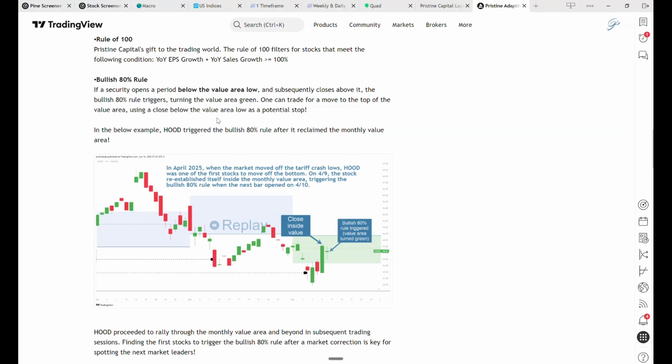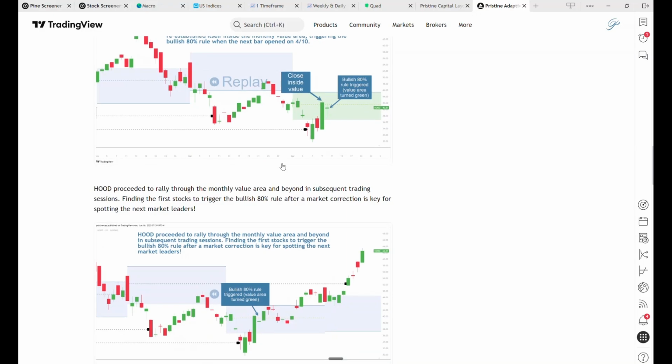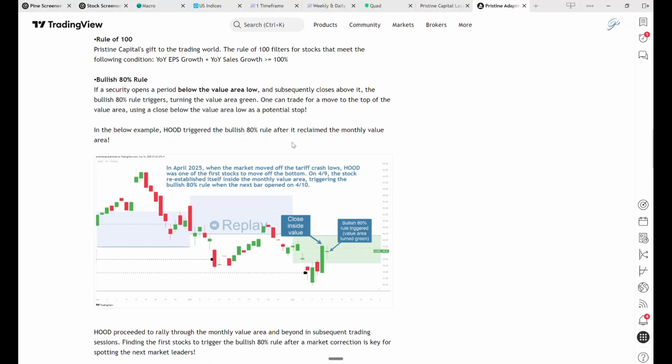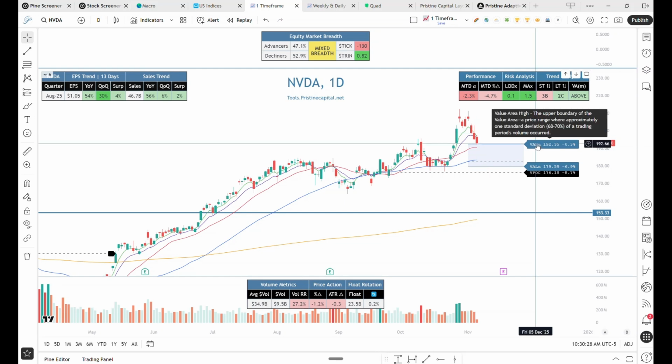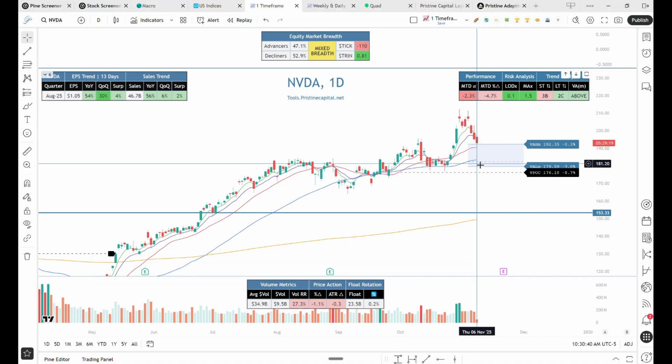Next, we get into a few of the concepts from our Value Areas and MGI indicator. We have the bullish 80% rule and bearish 80% rule. Now, these are all keying off of value areas. So first of all, let's quickly go through what a value area is. A value area is a price zone in which 68 to 70%, depending on your own personal settings, of a trading period's volume occurred. So it's really showing you, hey, what were the most fair prices? Where did most of the price action take place?